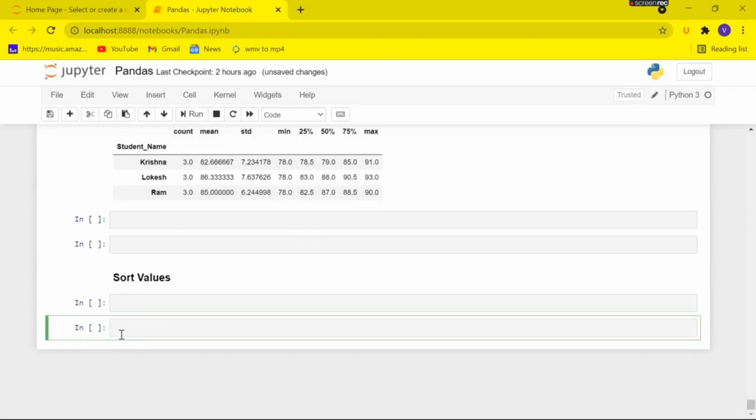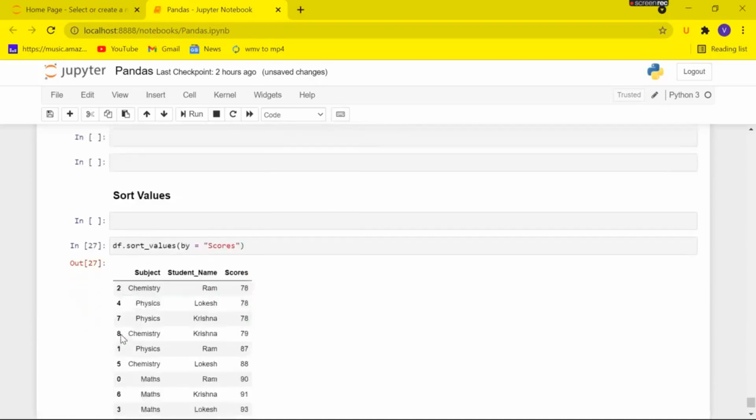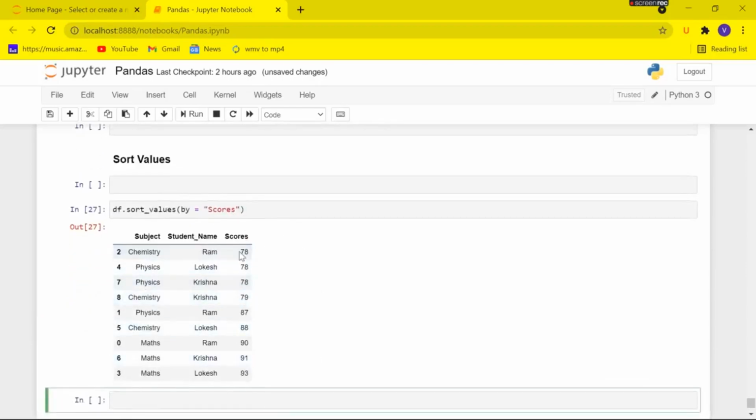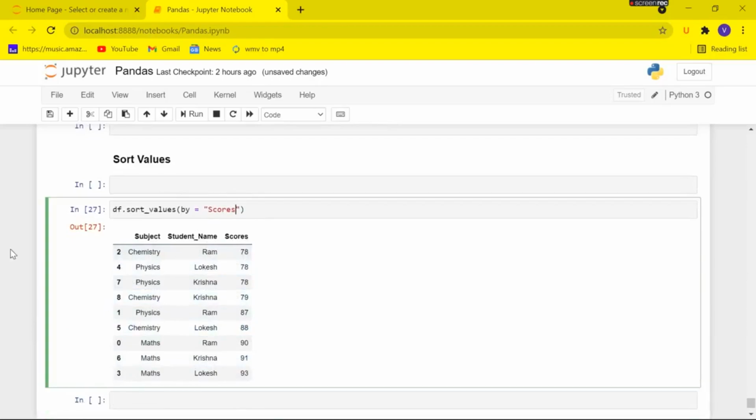Now let's look at how to sort values. In order to sort the values in our data frame, you use the function sort_values. So df dot sort_values, and it takes a single parameter mandatorily, that is the by. You have to sort them based on a particular column, so we have to pass in the column name. So now let's say I want to sort them based on my scores column, and when I run it, now here we can see that we have sorted them based on the scores column, and we can also sort them based on subject and student name too.